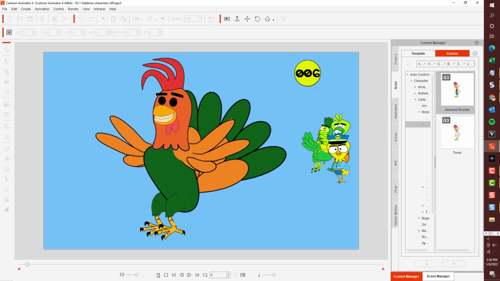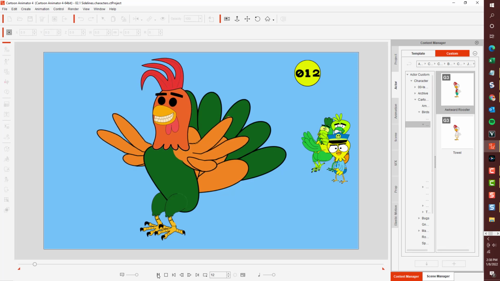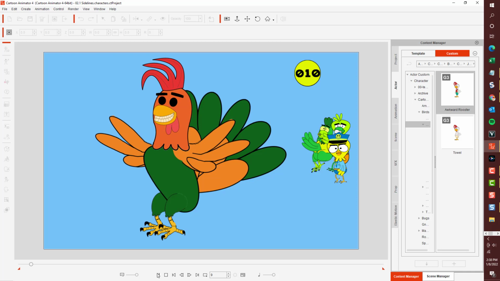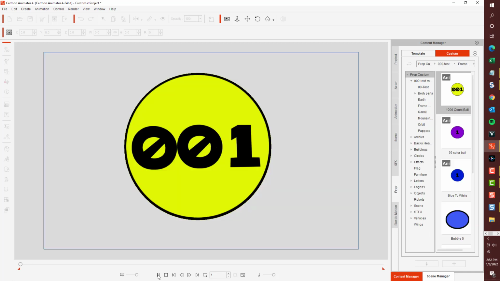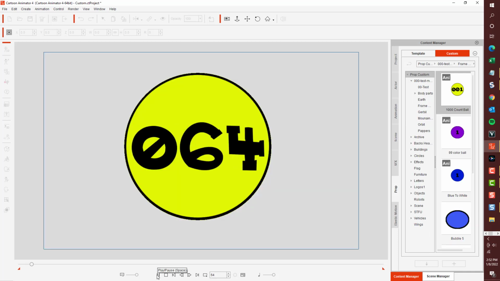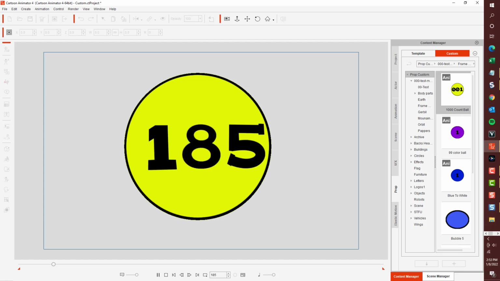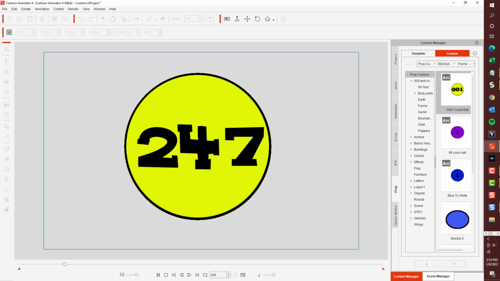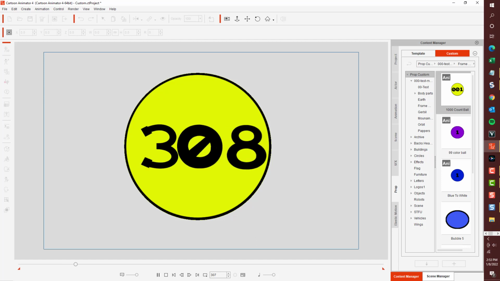And I just have him sitting there waving his peace signs and grinning over and over for 16 frames back and forth on a blue background. You'll notice in the corner the 1000 count ball, which I use to just count the frames as I break these down. This one goes from 1 to 999.